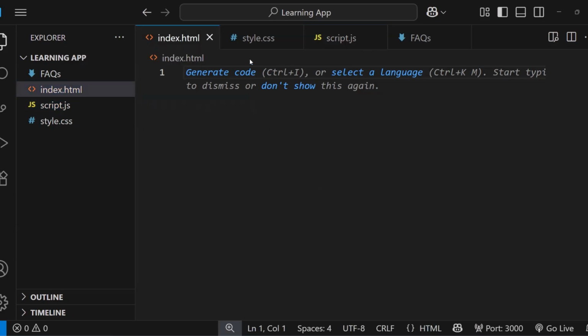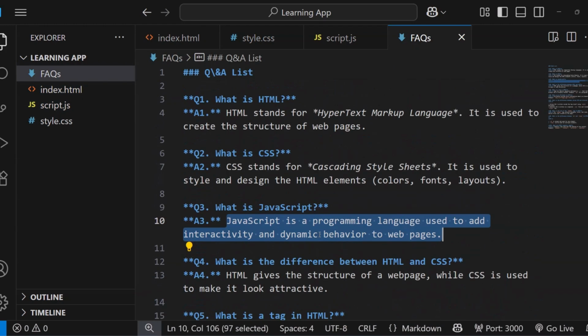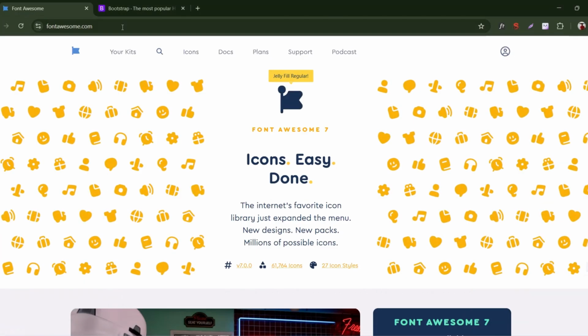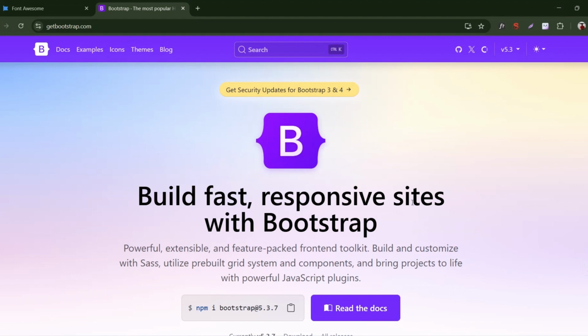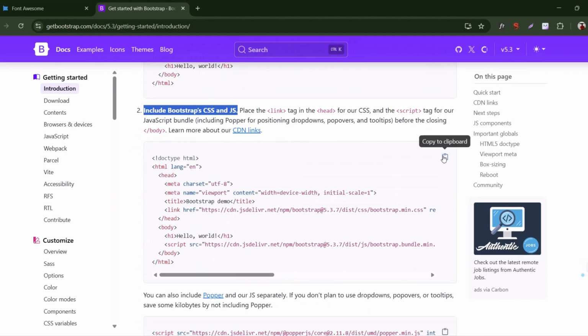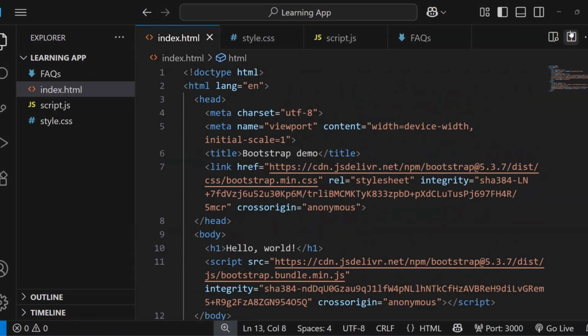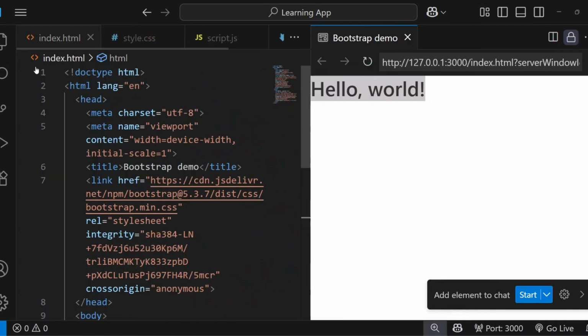I have created a folder that contains 3 files, one each for HTML, CSS, and JavaScript. We also have a file which has a list of questions for our website. In this video, we will be using Bootstrap. To use Bootstrap, we simply need to paste the import CSS and JS code from getbootstrap.com to our index.html file.